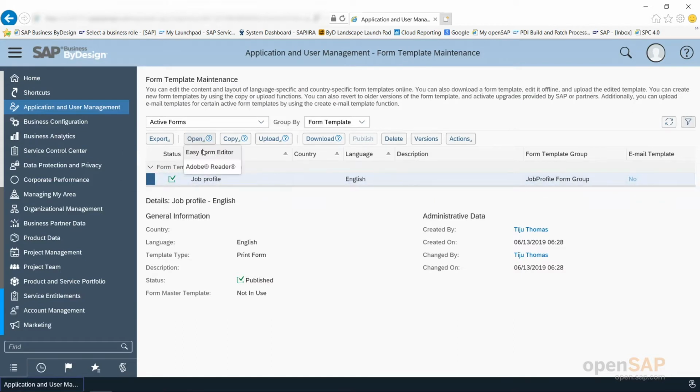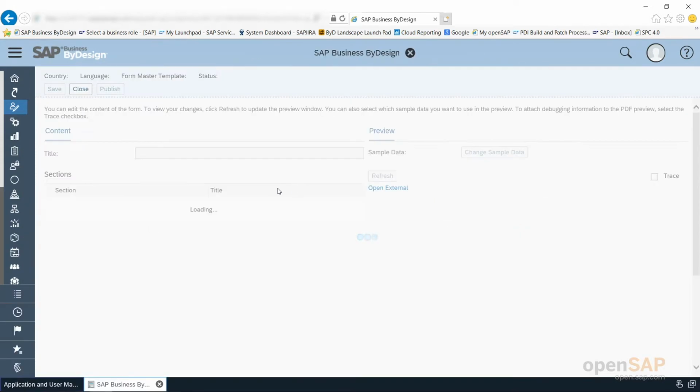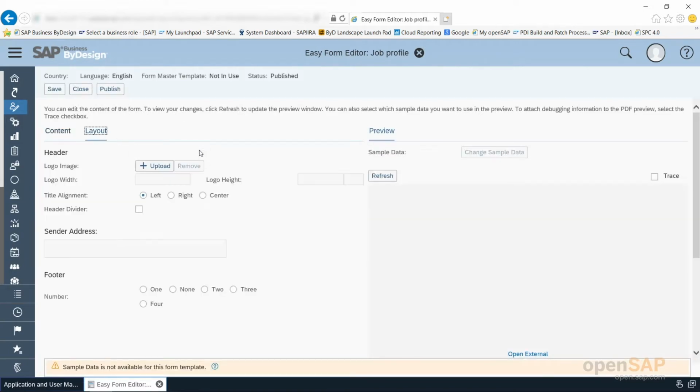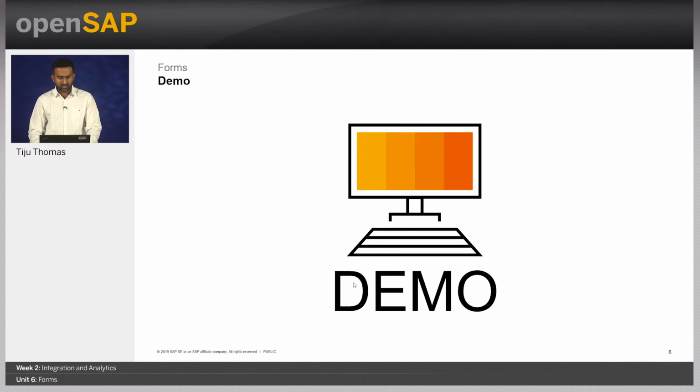It's come up. You could open it in Easy Form Editor or in Adobe Lifecycle Designer and play around with it. You can go to the layout, and if you want to add a logo to this, simply add it, and if you want to maintain the sender address or footer, it can be done directly via Easy Form Editor, or you could further modify it using Adobe Lifecycle Designer. Yeah, with that I am done with the demo.